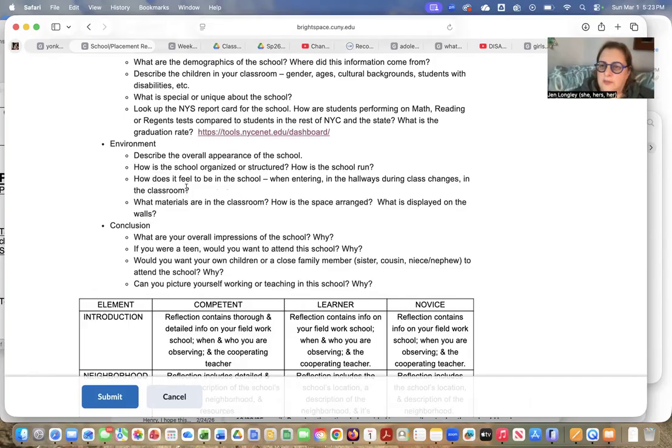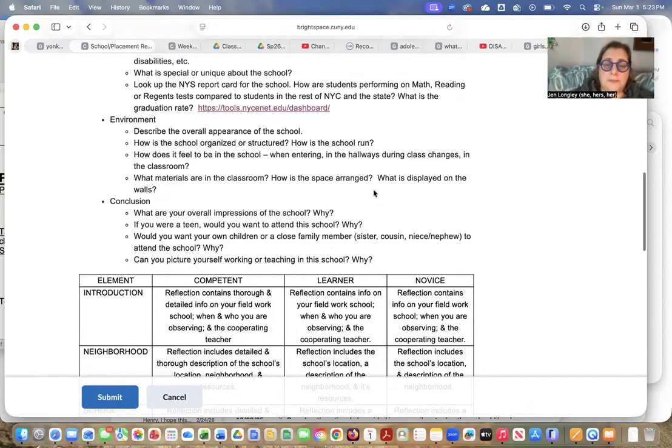How does it feel to be in the school? When entering, in the hallways, during class changes, when you're in the classroom, and what materials are in the classroom? How is the space arranged? What is displayed on the walls? That's talking about the environment.